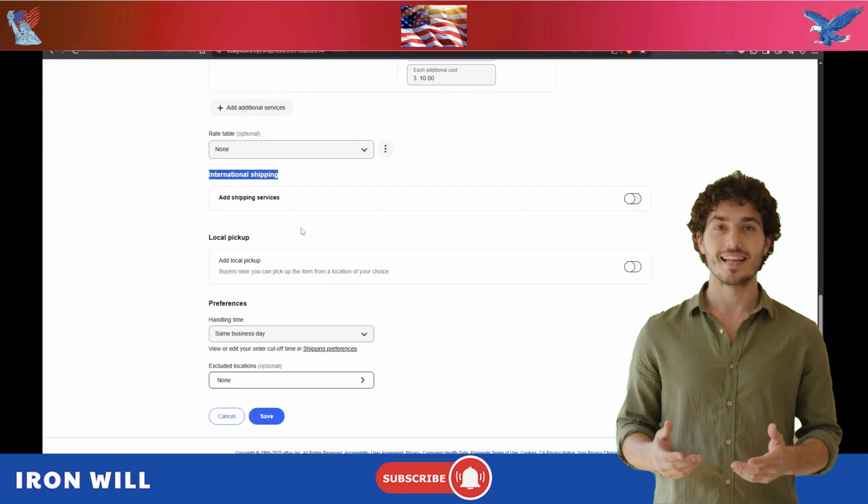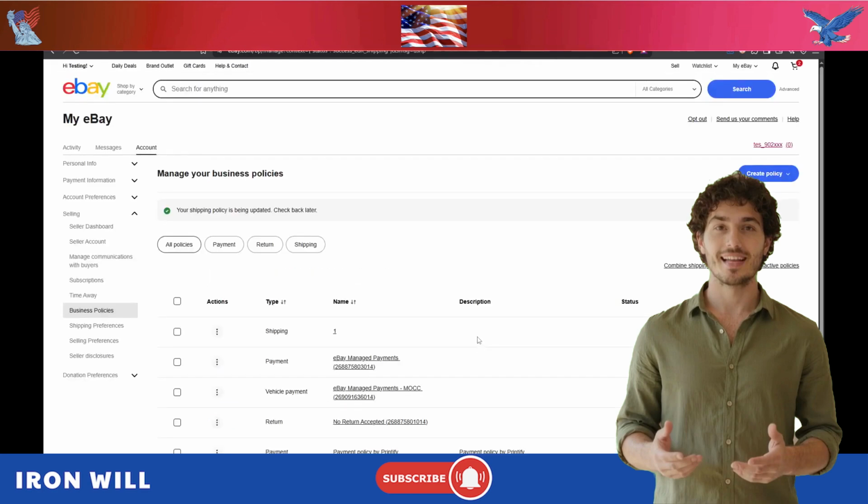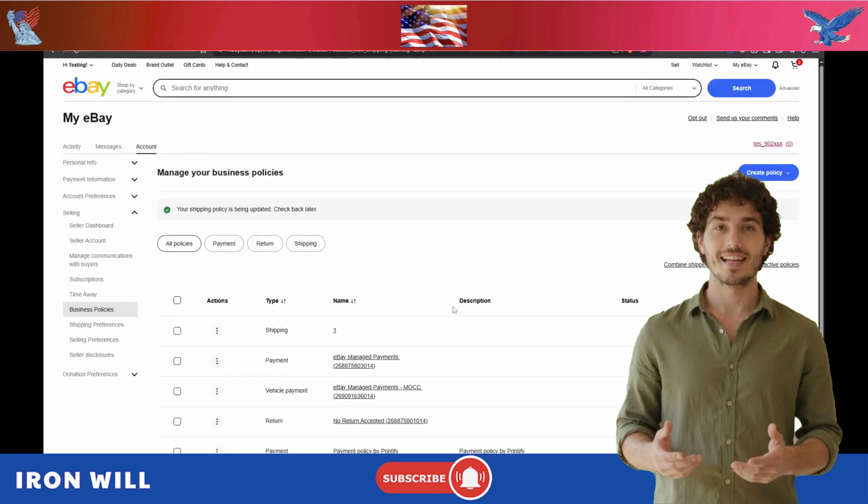Crucially, you must save your progress. Scroll to the very bottom of the page and hit the Save button. Skipping this step means your changes won't take effect, and the system will keep your old settings.